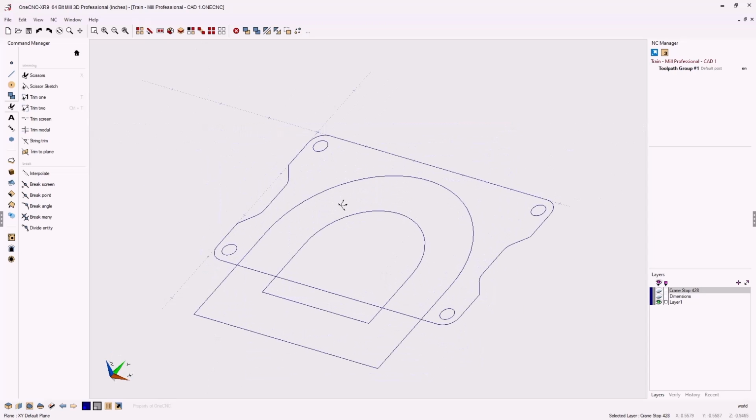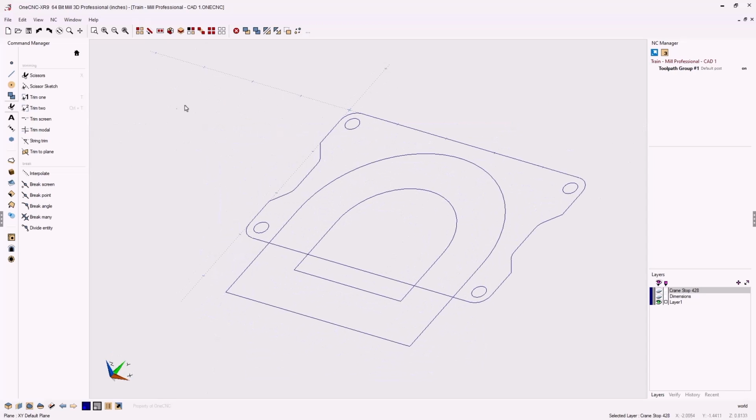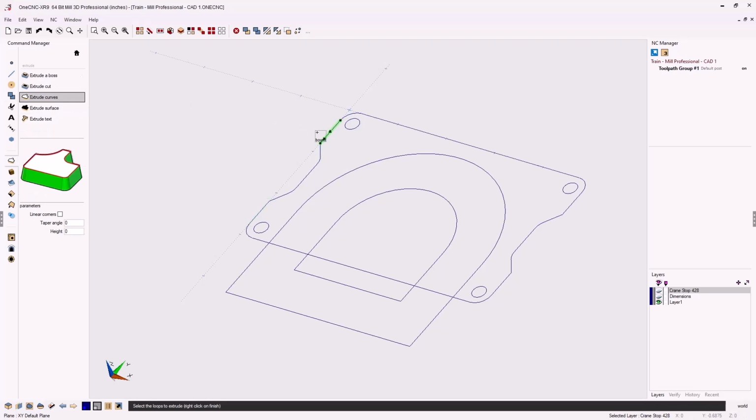Let's head back into the command manager, and we're going to select our extrude tools. From there, we're going to use extrude curves. Simply take your cursor and just left click anywhere on that outside boundary. Once you've done selecting the geometry, right-hand mouse click. You can now take your cursor and move it up and down to extrude in any direction. You can also type in a height over here on the left.